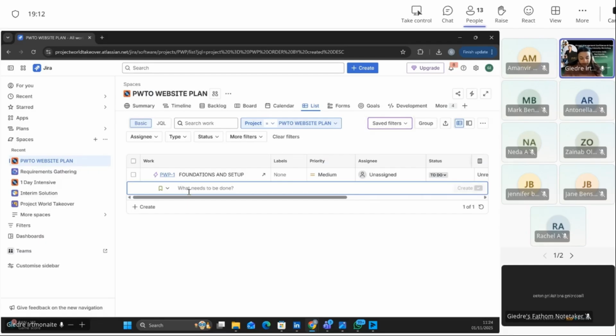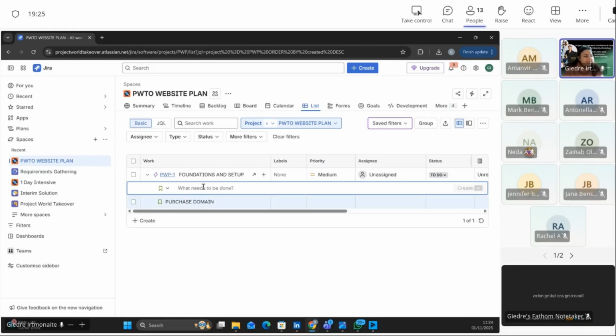So we'll say basically purchase the domain, which actually at the end, we're going to have a discussion about this domain, guys. I got 2 domains, but let's do this. We'll have purchase the domain. Then the next one would basically be, what do I want the homepage to look like?